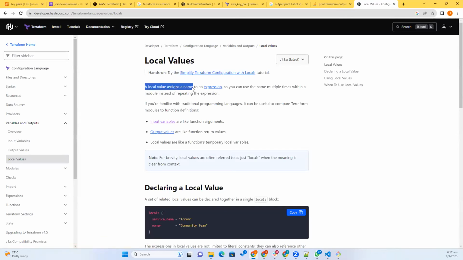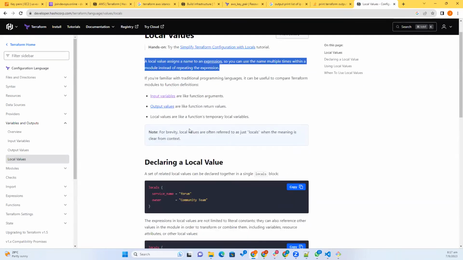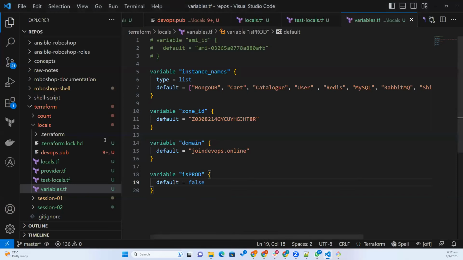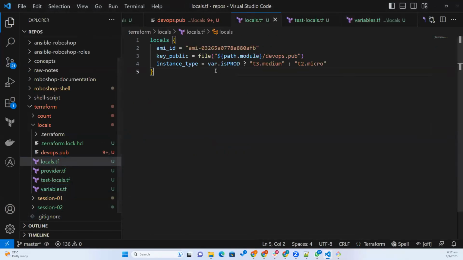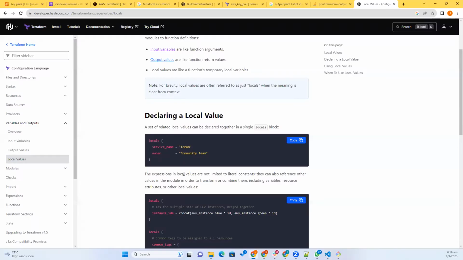Okay, Terraform locals. Local values assign a name to an expression. So you can use the name multiple times within a module instead of repeating the expression. So this is the expression, this is the function. You can say locals are like variables which can have key value pairs, and they have some extra capabilities of having functions or expressions and taking the output into a variable or name. So this is the generalized answer, the bookish answer.